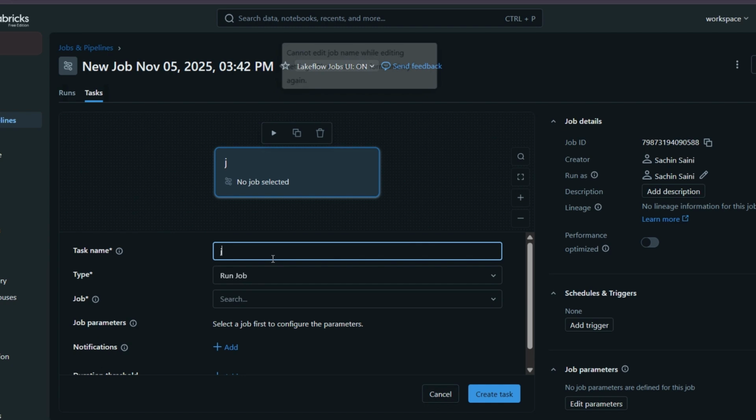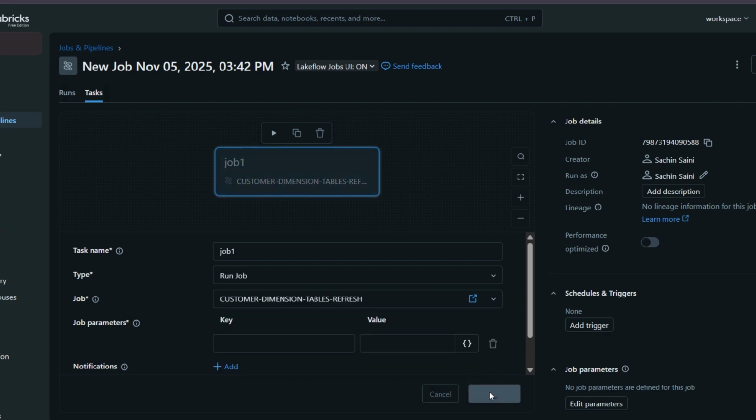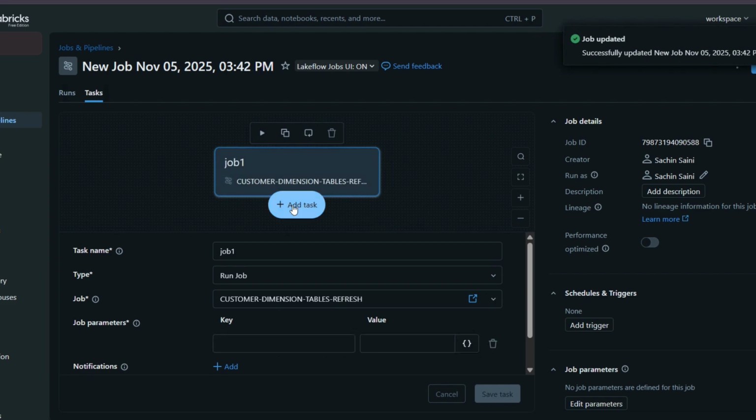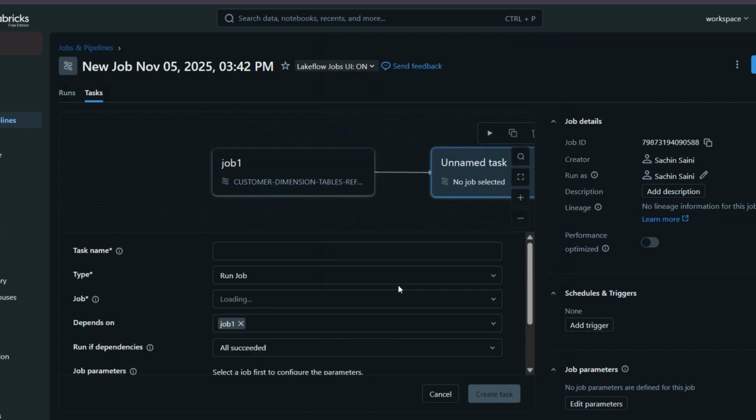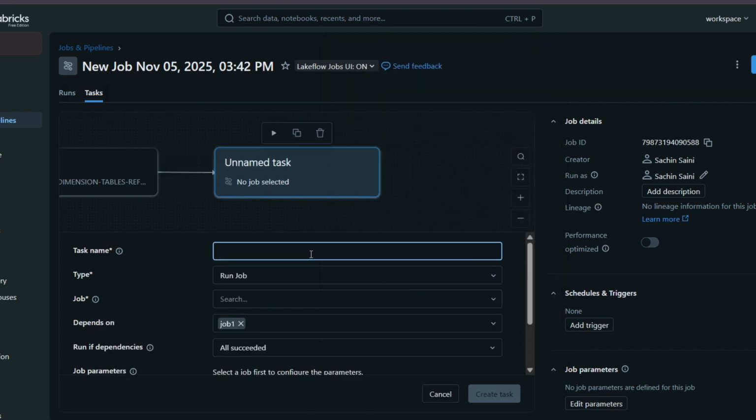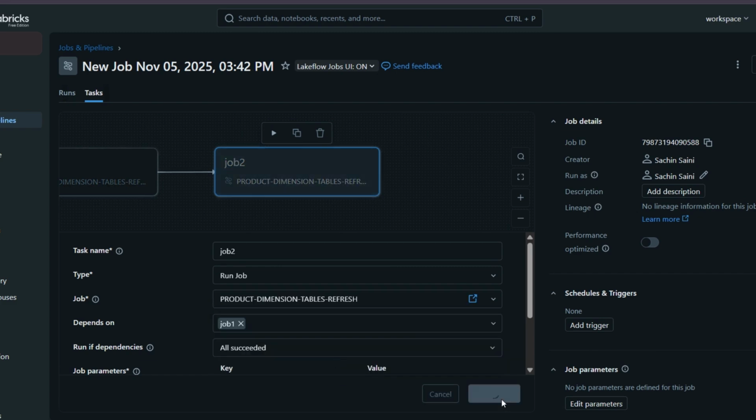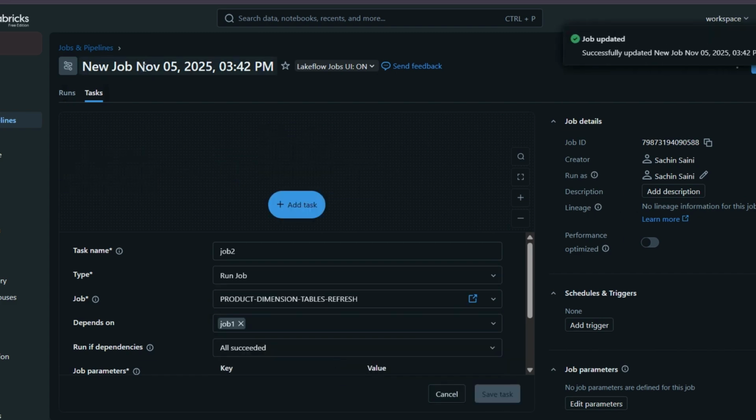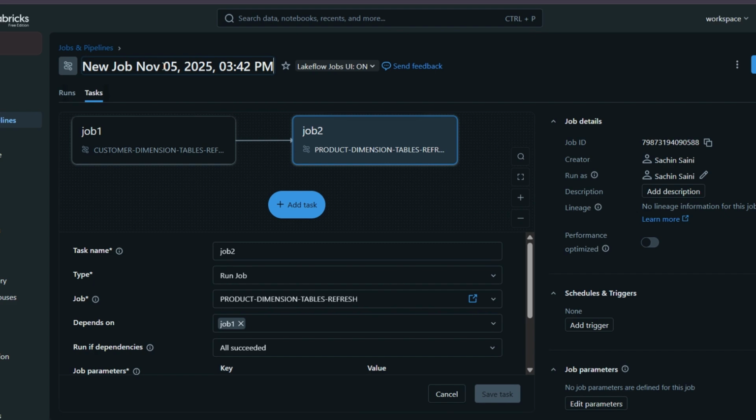So let's say this is job 1, and then we select this, and let's say this is our job. We select any random job at the moment, and then let's add another task, and then let's select once again the run job, and let's say this is job 2, and we created this task. So our overall job is having two tasks, and both of them are jobs. So this is the new feature that Databricks has.